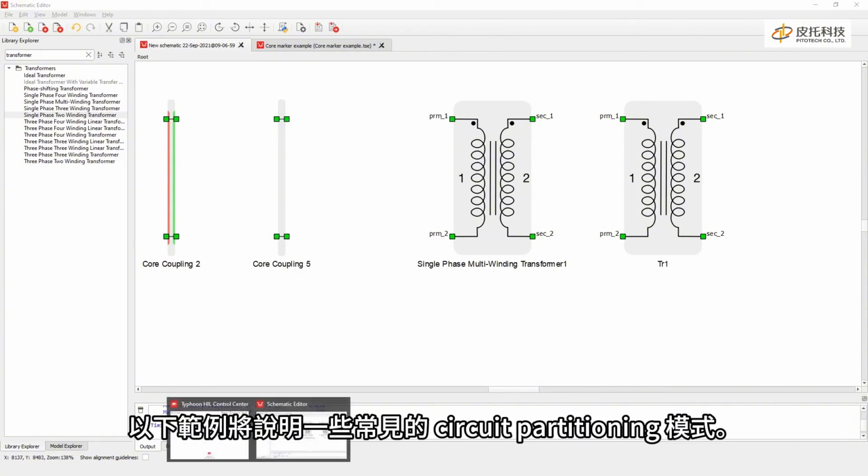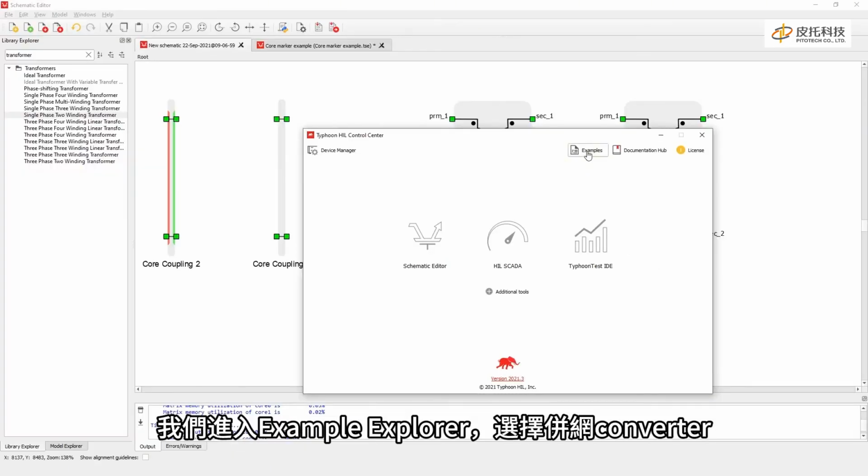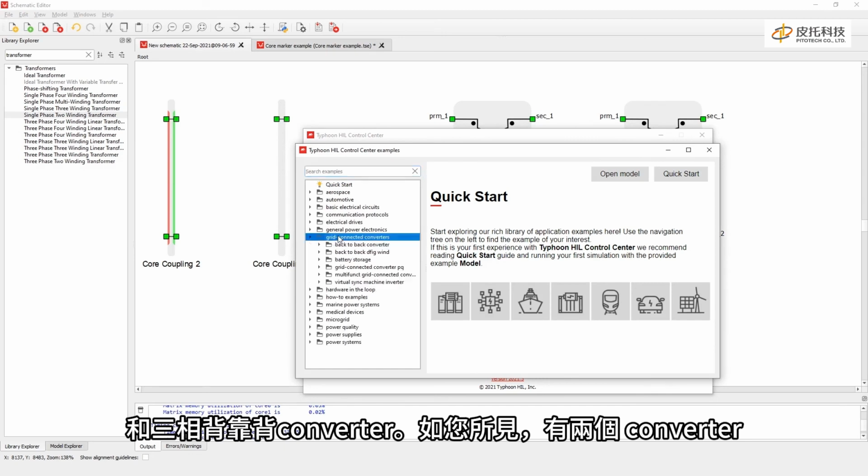The following example will illustrate some of the common circuit partitioning patterns. Let's enter the Example Explorer, choose Grid-Connected Converter and 3-Phase Back-to-Back Converter.